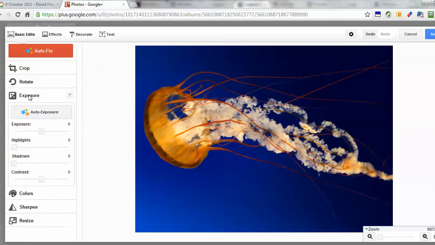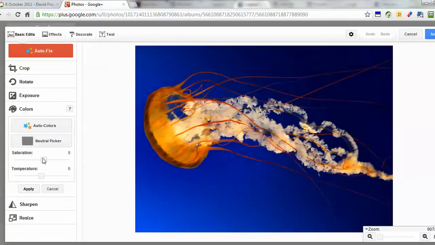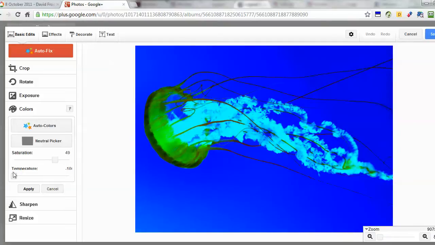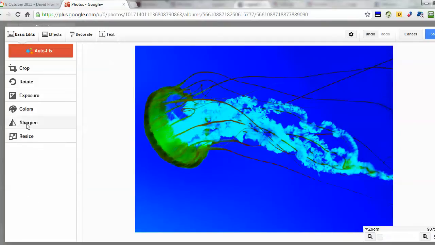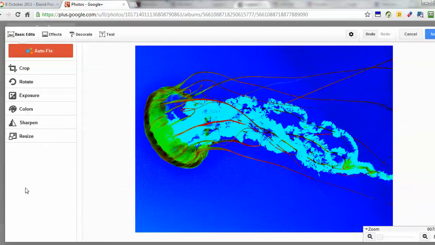I've got exposures, colors, I can sharpen. Let's change the color, let's saturate it a bit, and let's change the temperature. Okay, click apply, I can then sharpen. Let's bring it up really sharp with some clarity. Yeah, okay, and click apply.